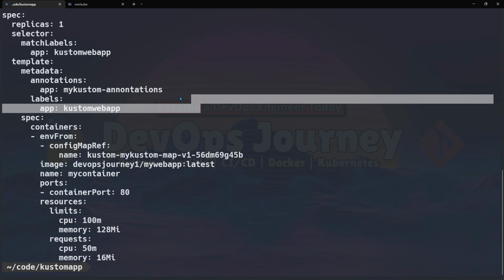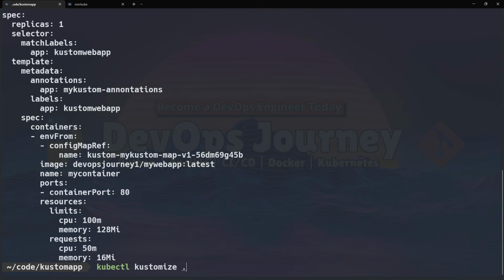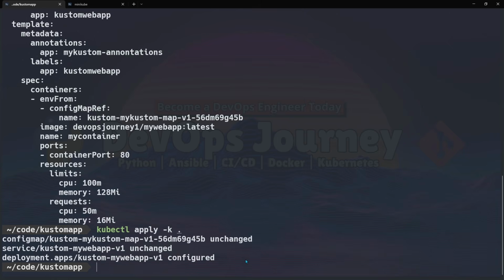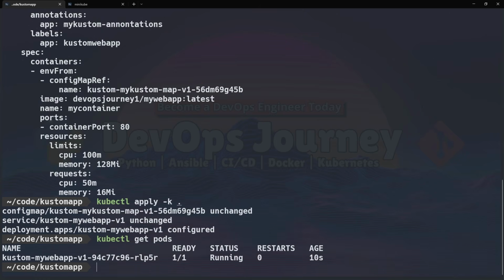Let's go ahead and apply it to our cluster. So we'll go kubectl apply -k, and now we can see that the deployment has been configured. The pod should be online now, I would think. So kubectl get pods. You can see it's up and running.